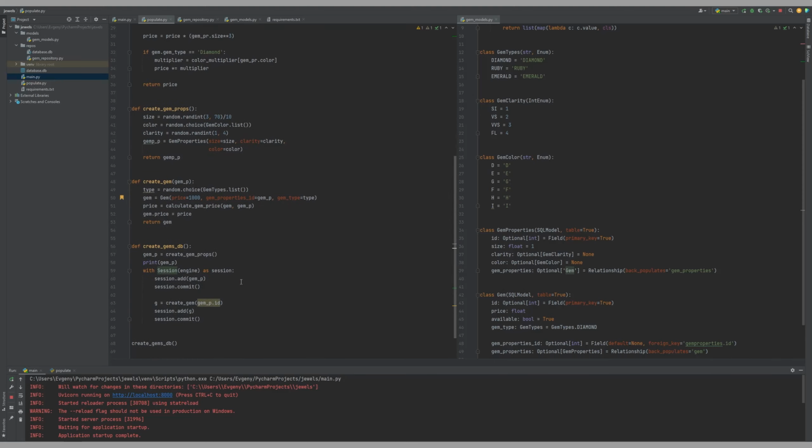So let's create many gems now, not just one. We can do a lot more than that to just have some data to play with. So just do a comprehension here, for x in range, let's say 100. So just create 100 gems like that.